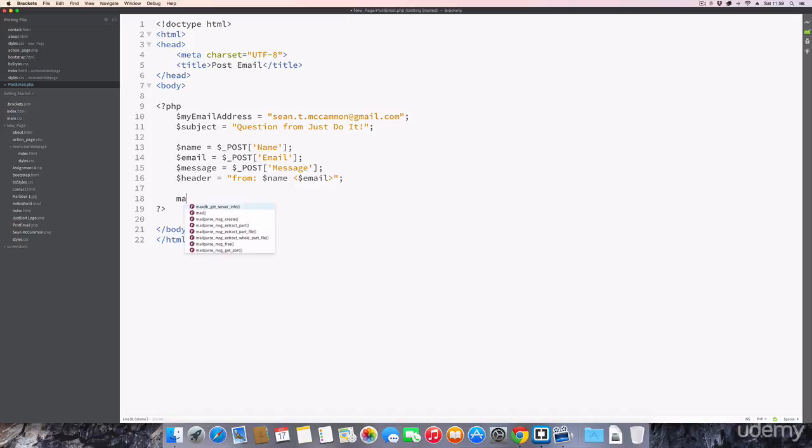And then next we're going to use the function mail, which is a PHP function, and we pass in $my email address, then comma $subject, comma $message, comma, and then our header, which is the email address information. And that's it. That is actually the PHP code to post all the information that's sent in from our contact us page.